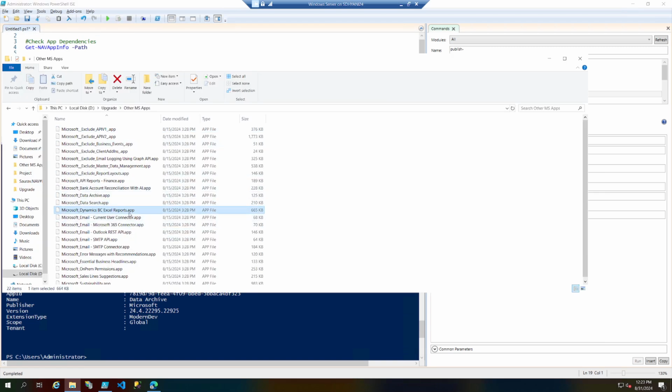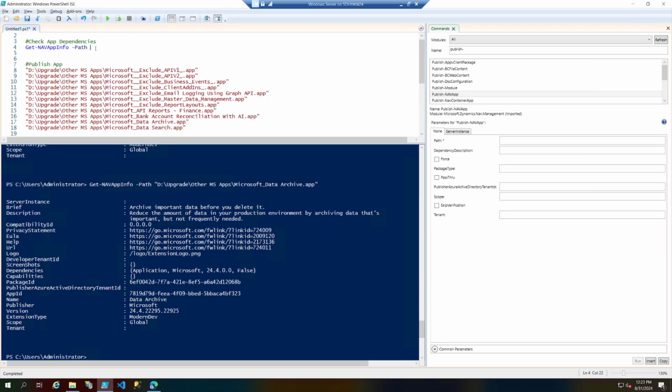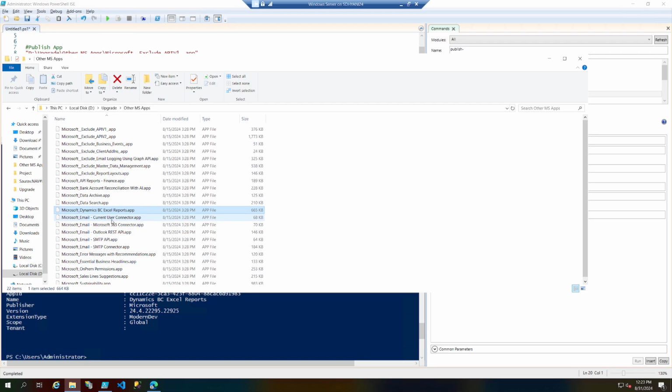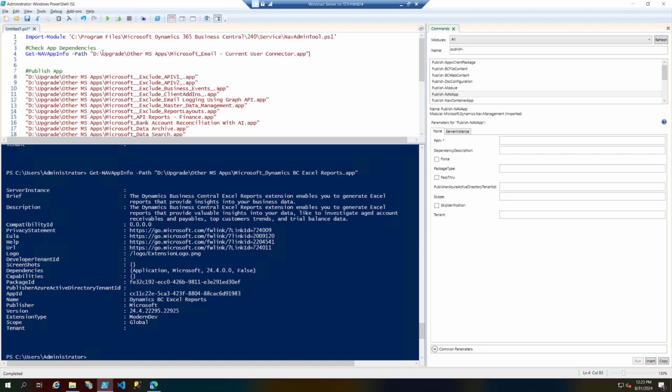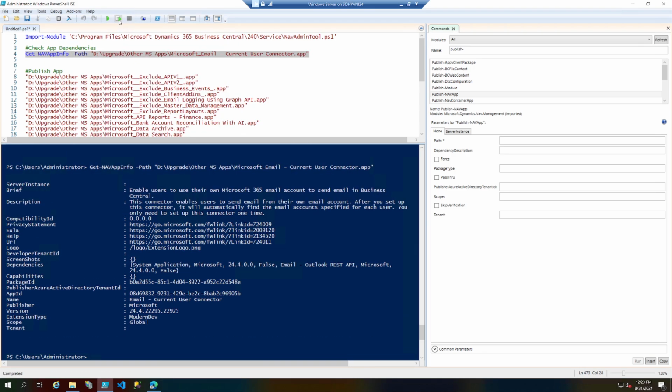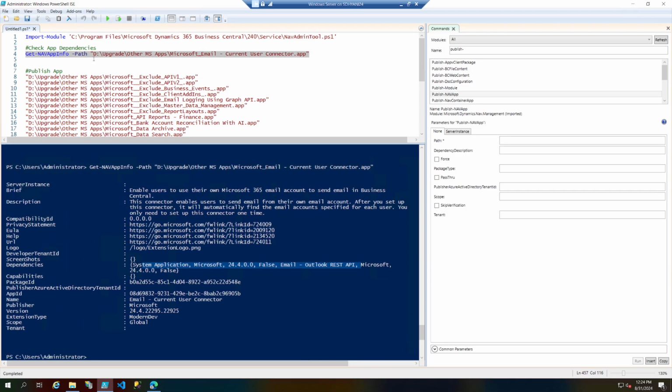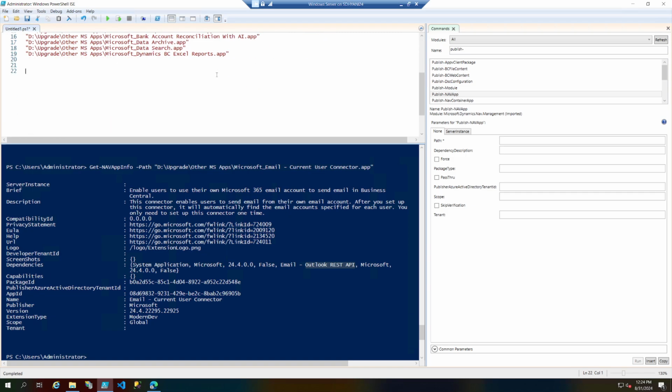Okay. BC Excel report, I doubt there will be any dependency, but just to check. Application. And maybe I just chose all the apps which have no dependency, which can happen, but I don't think so. Okay. Let's look at the custom user connector app. When I look at the custom user connector app, you see that there is a system application and then there is an email Outlook REST API. Both are from Microsoft, but the sequence of this will only happen, this will only publish after the Outlook REST API is installed or published. So let me keep a space here and put it here.